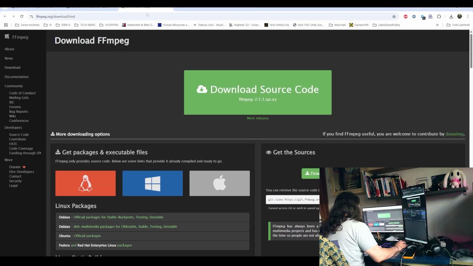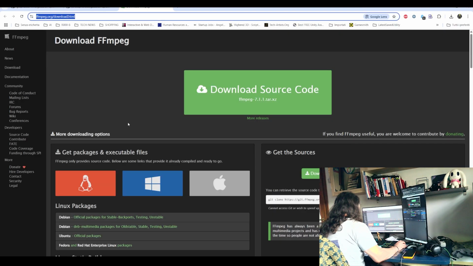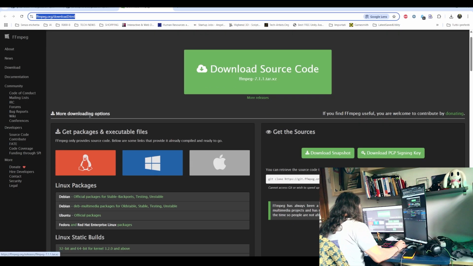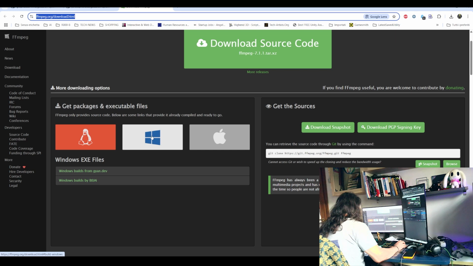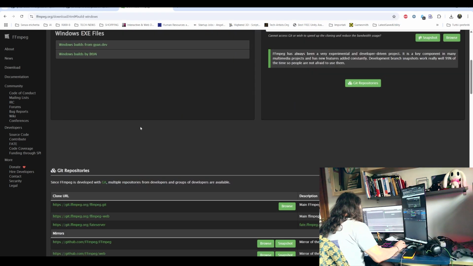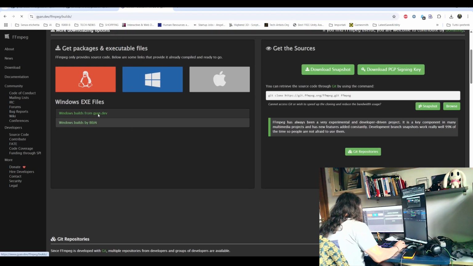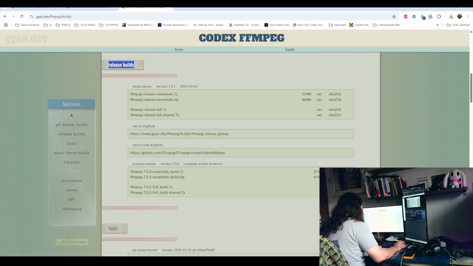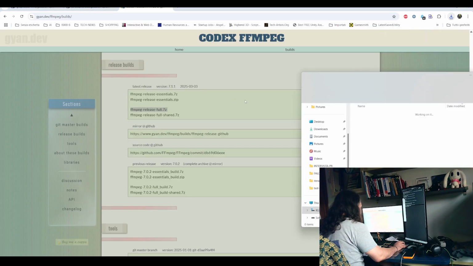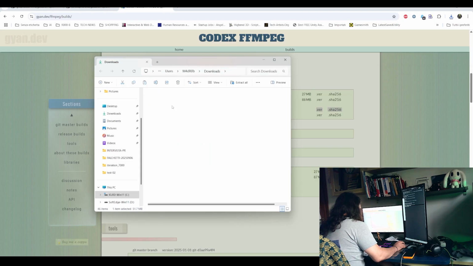Next, we'll install FFmpeg, a powerful multimedia framework that is used for processing video and audio files. In our case, we'll use it to convert a video file into an image sequence. Head over to the official FFmpeg website, select the Windows build, and choose the release from a trusted source like gyan.dev. Download the full release version. Once it's downloaded, extract the folder. We'll just need the files that are in the bin folder.